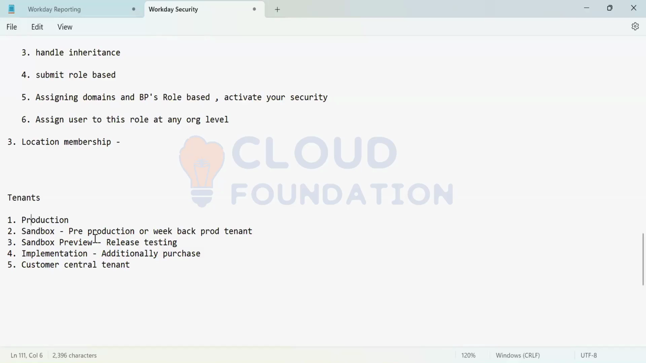The storing space kind of thing we call it as, right? So that will be a little lower than sandbox, implementation, and production, because this is not designed for heavy implementations. This is designed only for release testing. So you cannot perform heavy implementation in this tenant.